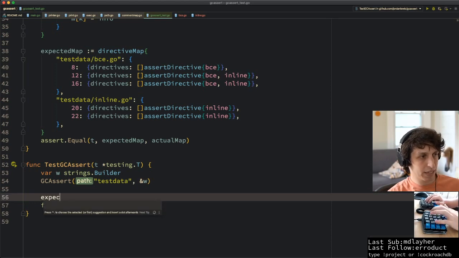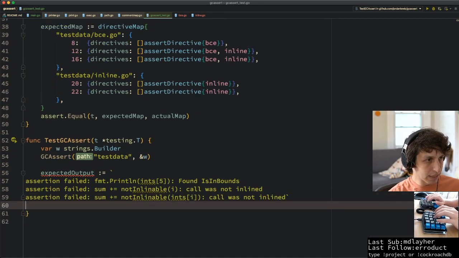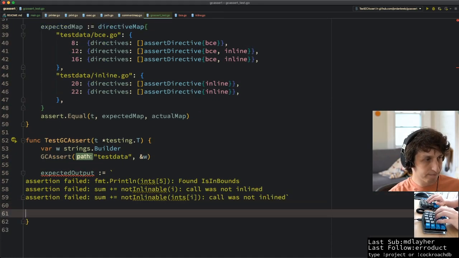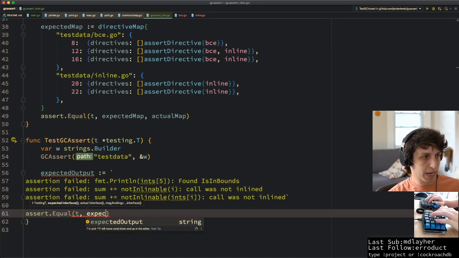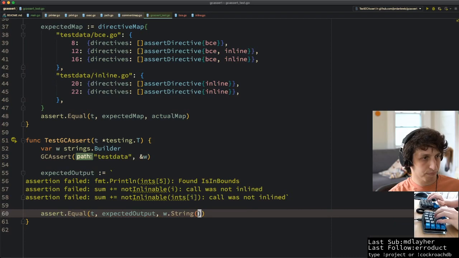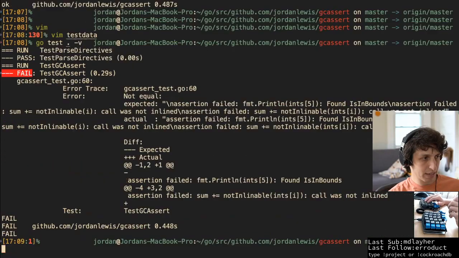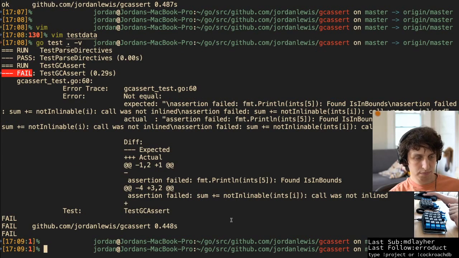So expected output is equal to... I'll just paste this in, basically. It's not ideal, but whatever. And then I'll say assert.equal t, expected output, and then the actual is going to be my w.string. Then if I rerun, I think both of the tests should pass.